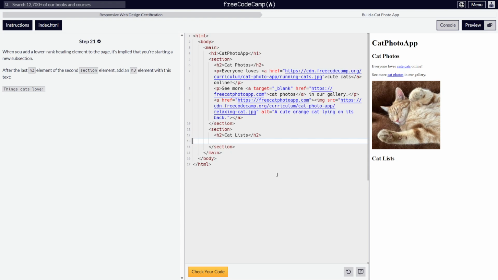Step 21. When you add a lower rank heading element to the page, it is implied that you're starting a new subsection. After the last H2 element of the second section element, add an H3 element with this text: Things cats love. So H3, things cats love. Okay.